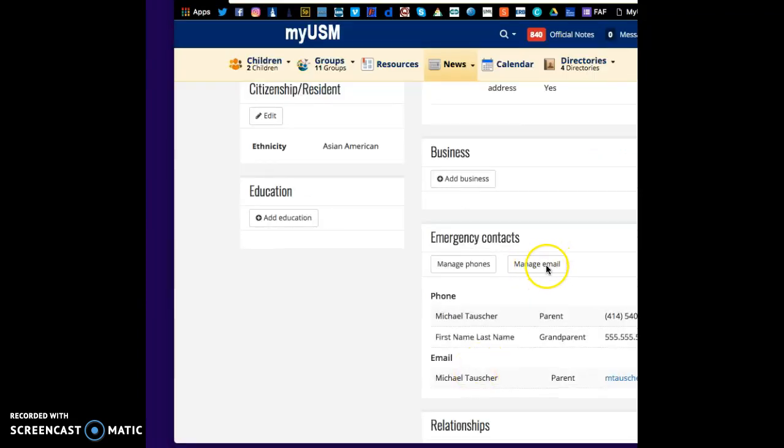The other tab, Manage Email, works the exact same way. You would click on this tab, add in the name and an email, and it will be added right to the bottom. And again, these would be in the event of an emergency, how to email somebody. So at the end, you will have a list of emergency contacts by phone number and by email.